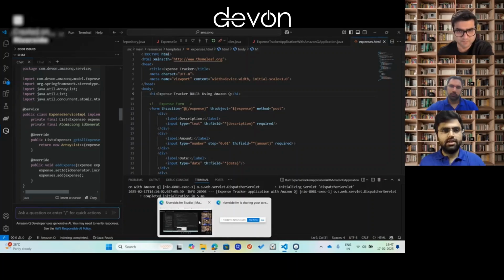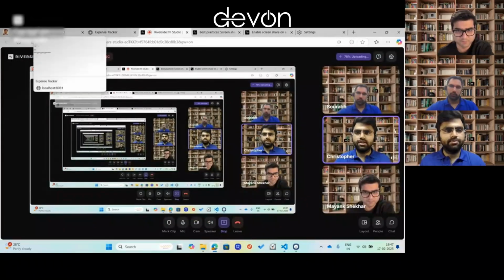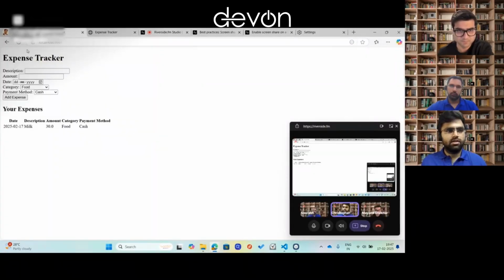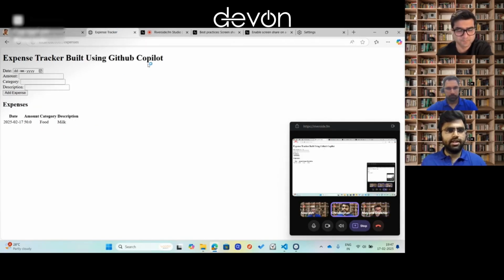If I share my screen, yeah. So this is the expense tracker from Amazon Q, and this is the expense tracker using GitHub Copilot, right?